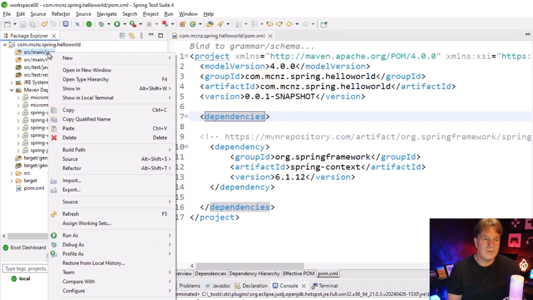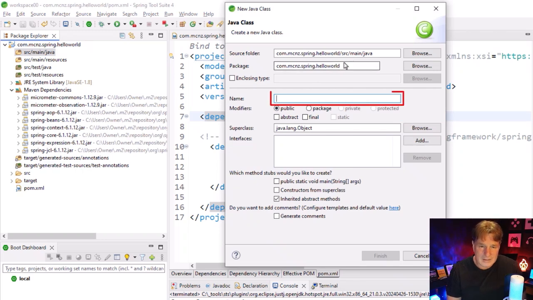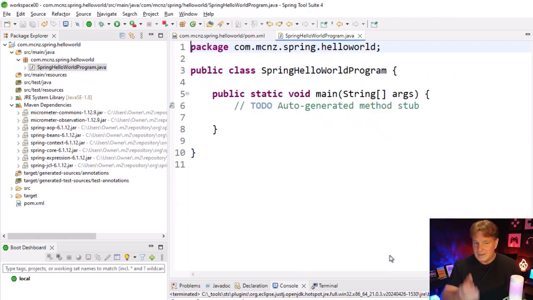So I'm going to go over to this folder where I can create a brand new class. I'm going to create a new class. It looks like that's a good package. I'm going to call this class the Spring Hello World Program class. I'm going to add in a main method because we want to be able to run this. It's going to be a simple class with a main method. Now, in that main method, we're going to instantiate the Spring container, the application context as they call it, and we're going to tell it to track a Java bean that we're going to create.